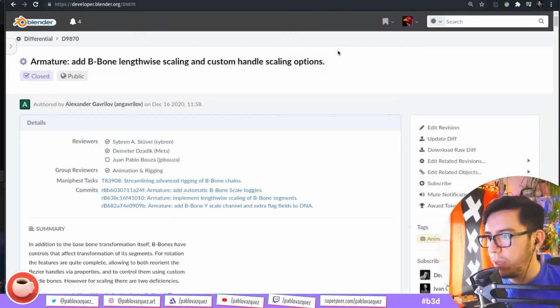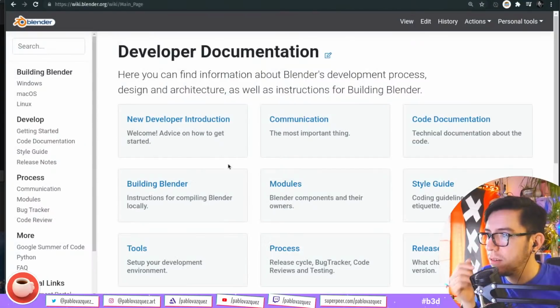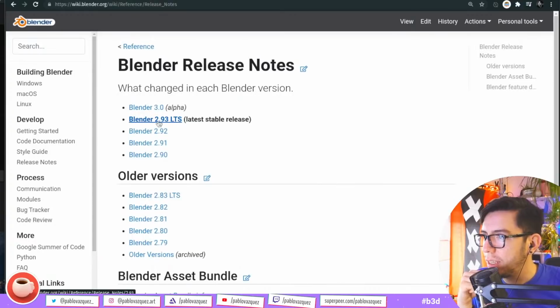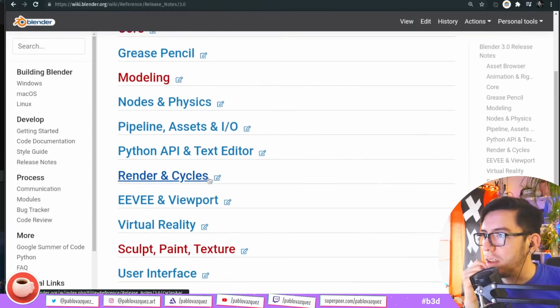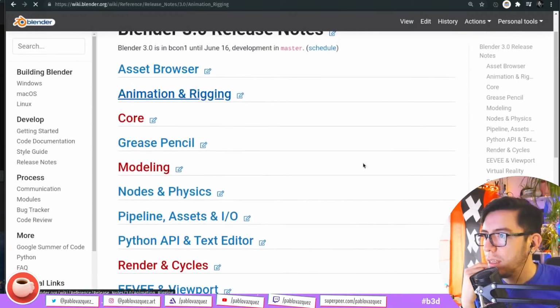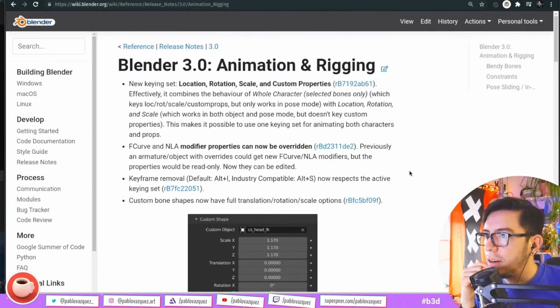This should be in the wiki though. Is it in the wiki? Would have been better explained already. Blender 3.0 alpha, and there should be animation and rigging. And there, wow.